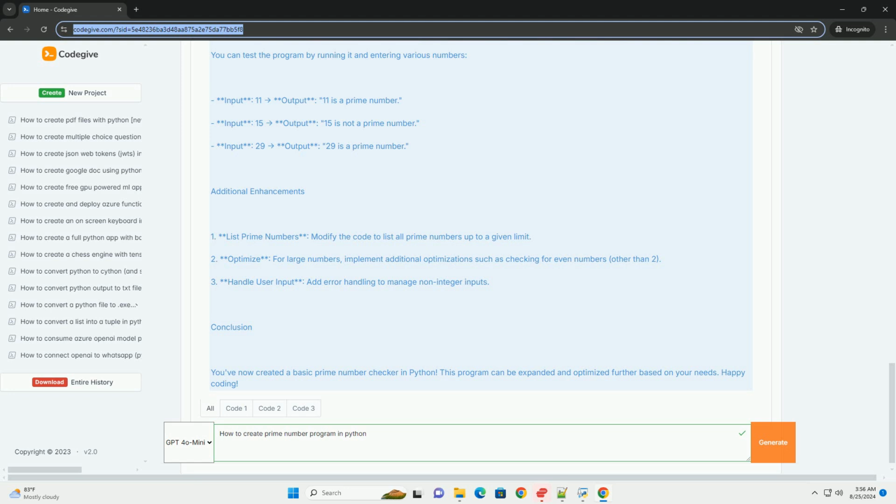Input: 11, output: 11 is a prime number. Input: 15, output: 15 is not a prime number. Input: 29, output: 29 is a prime number.